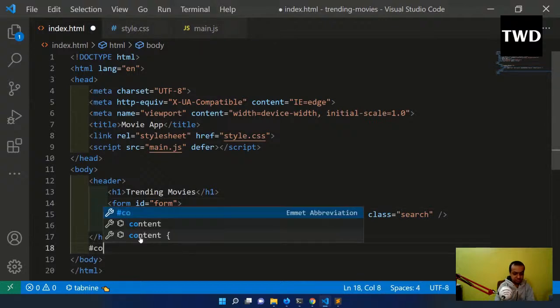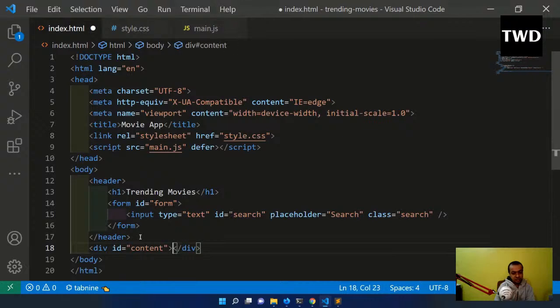hash content, and as you might have guessed, all the content will be here. We are only going to have a search bar, nothing else. All of the content will be here only. So let's get started with the content and the script tag.